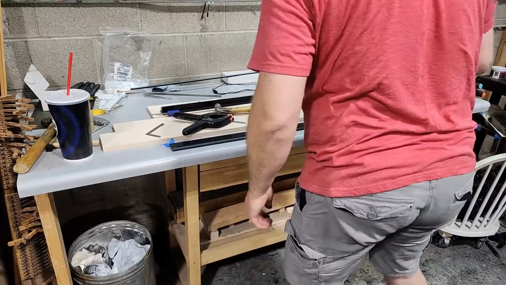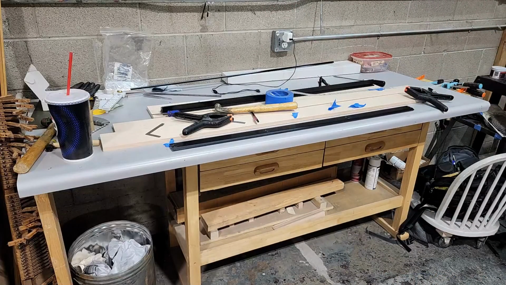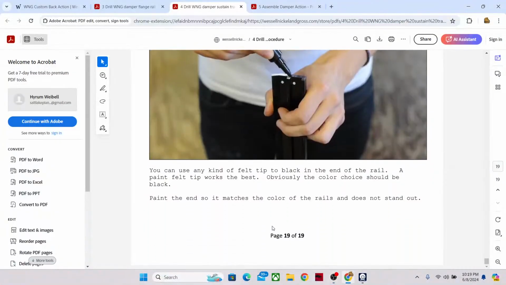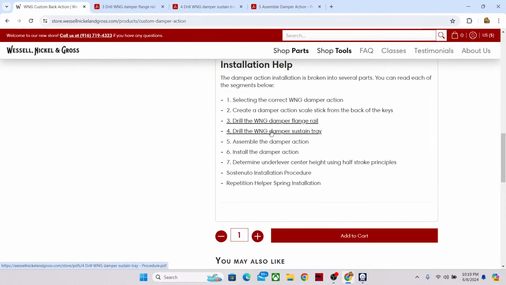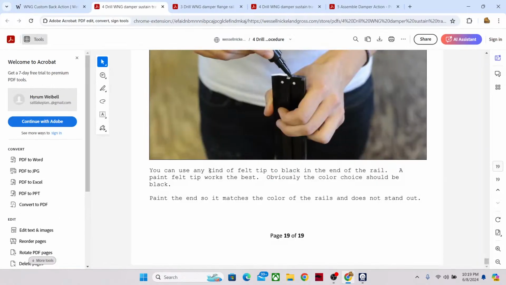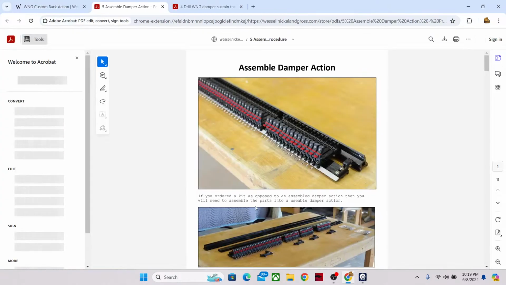Now what do we do? Oh, instructions. Let's see, I'll let you see the instructions as I see them. We'll switch to the computer screen. Okay, paint it. Okay, we're done with that module. Now we're to... okay, that's what we just did. So we should be on step 5 now. Assembling it. That's all there is to it.